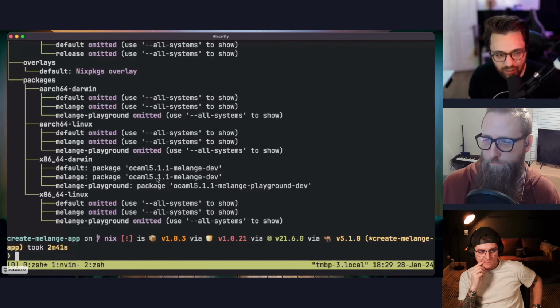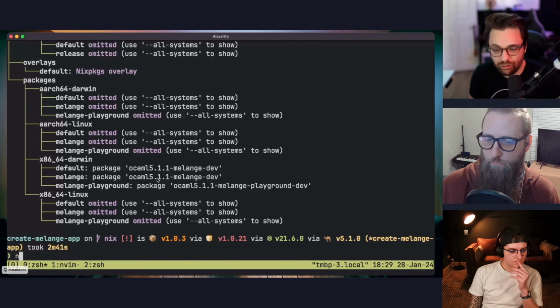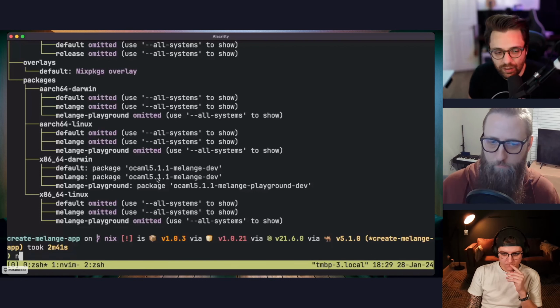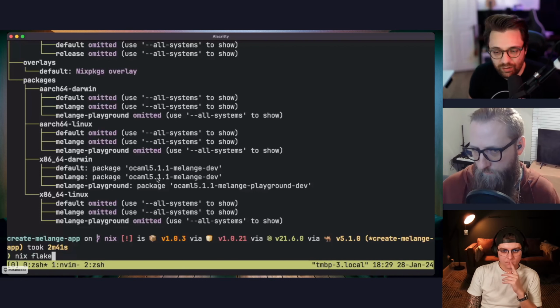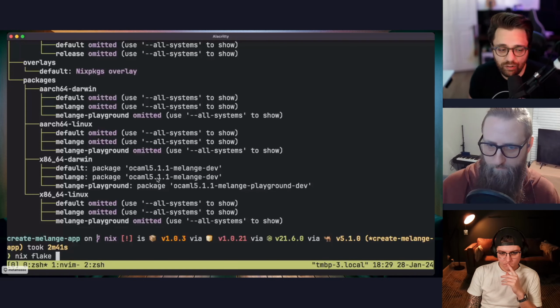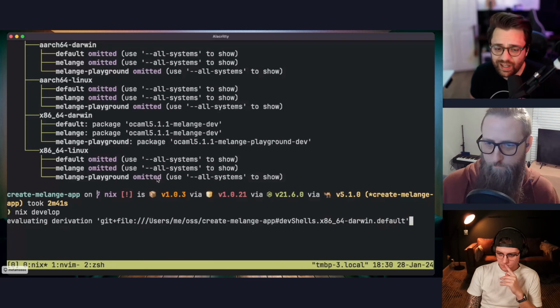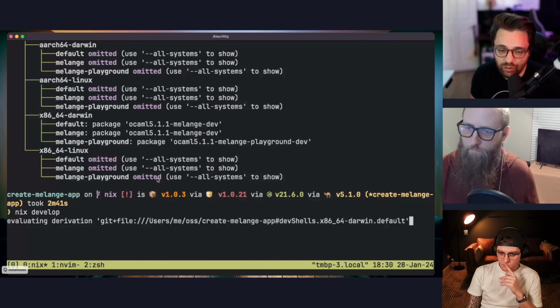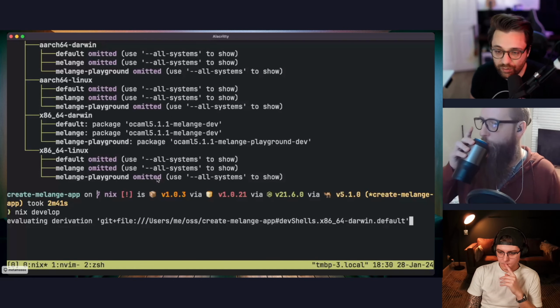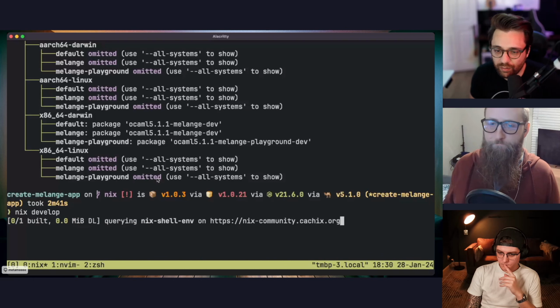The next thing we want to do is actually try going into our shell. Everything related to Flakes is normally under the nix command. Not all of them are under the flake command. Some of them are just directly like nix build. So if you wanted to go into the shell, you could do nix develop. If you hit enter, it's going to see that you have a dev shell x86-64 Darwin default. That's what it's evaluating right now.